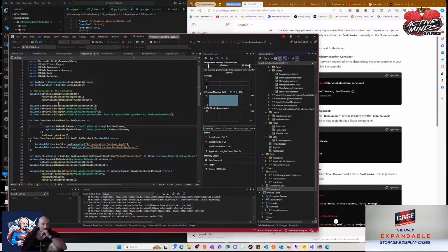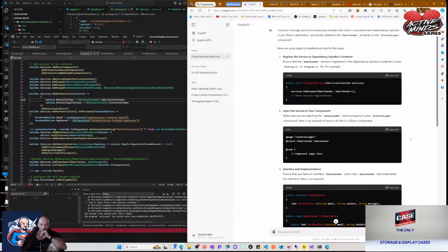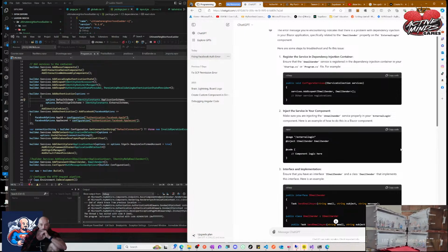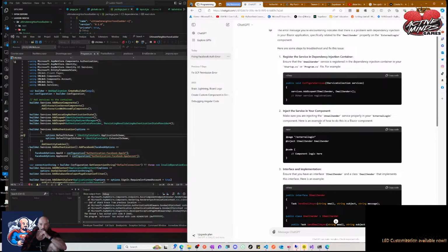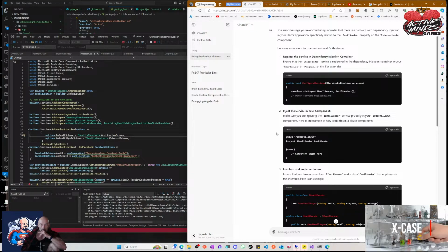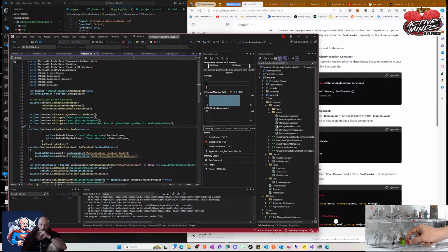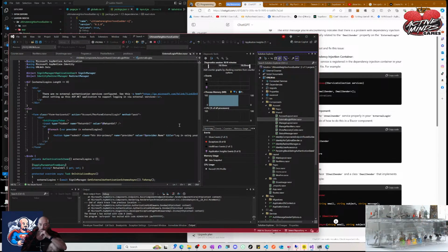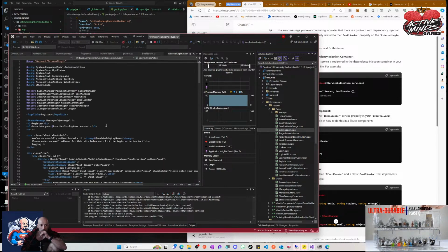I know. Here you go, back to program CS. All right, whatever this is saying, their logic doesn't work. Okay. Do I have app page external login here? Nope. Make sure you are injecting the email sender service properly in your external login component. Do I have an external login component? It says in your external login component. There it is, external login picker. There's external login razor.